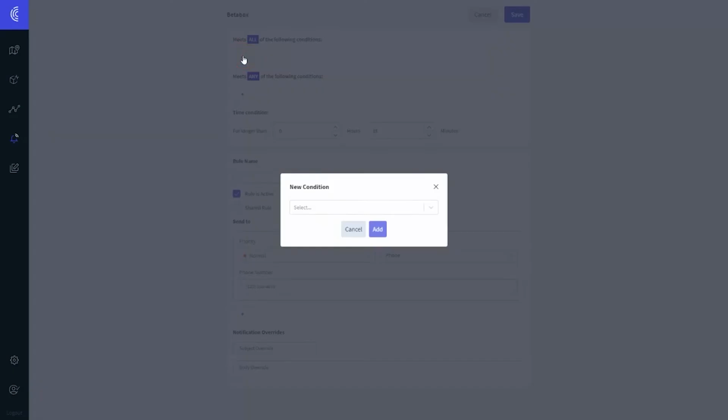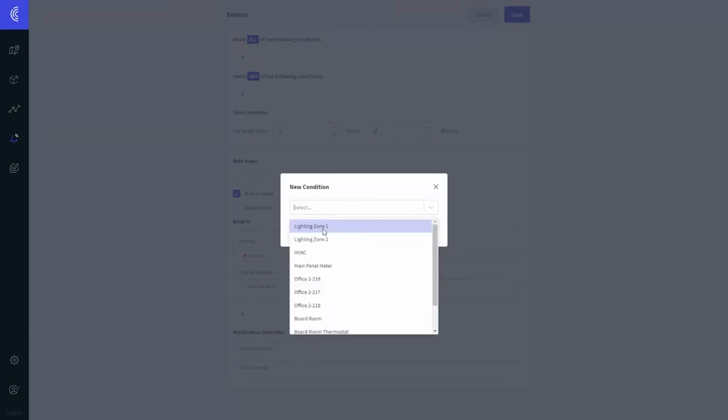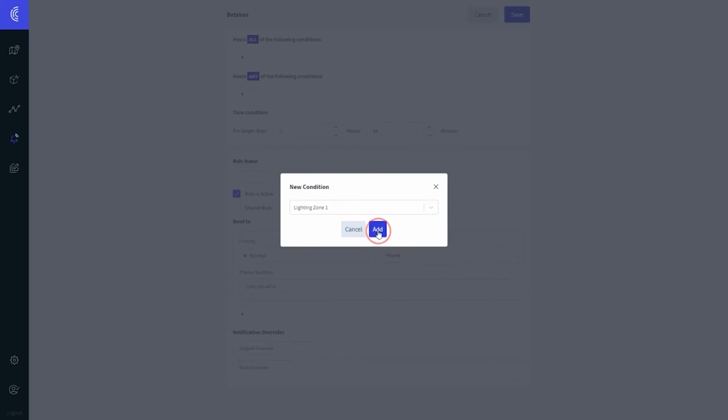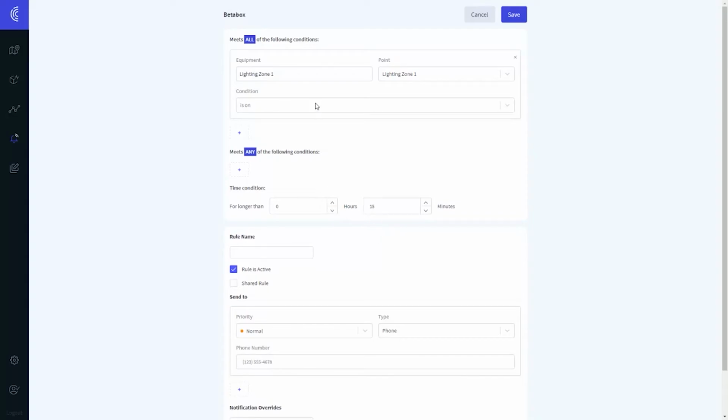For this example, we're going to meet all of the following conditions. That lighting zone 1 is off for greater than 0 minutes. Obviously, this will trigger an alert pretty quickly, but for the purposes of this video, that'll be perfect.